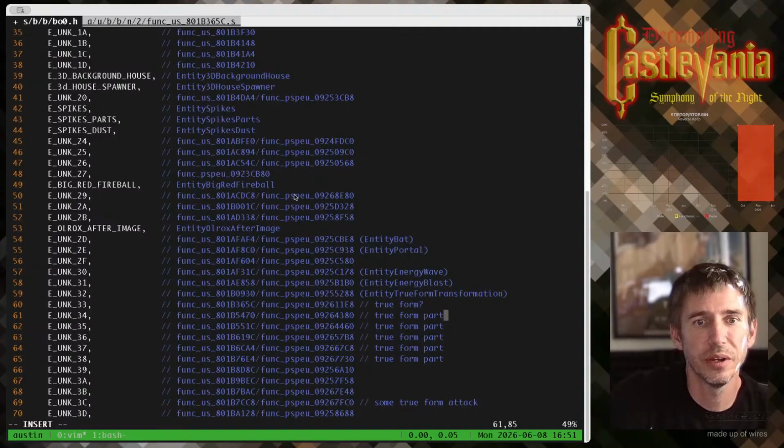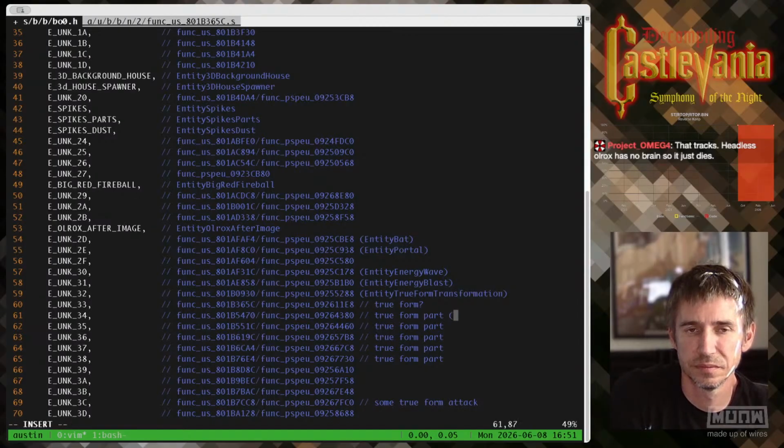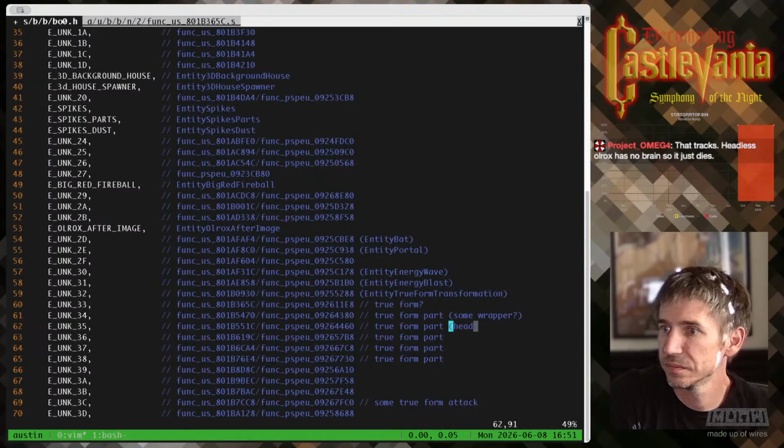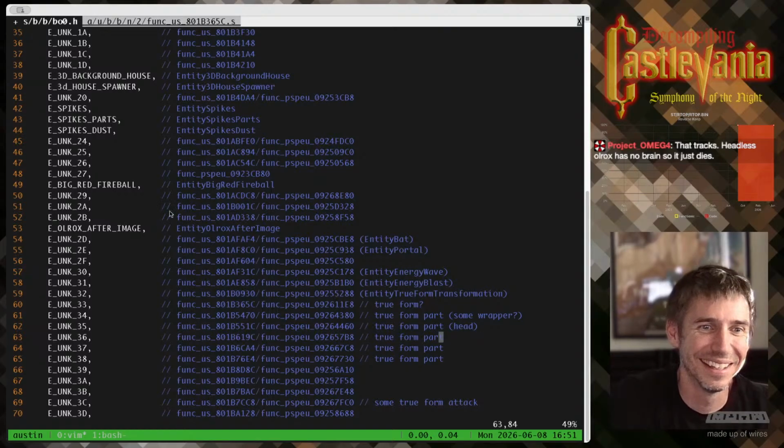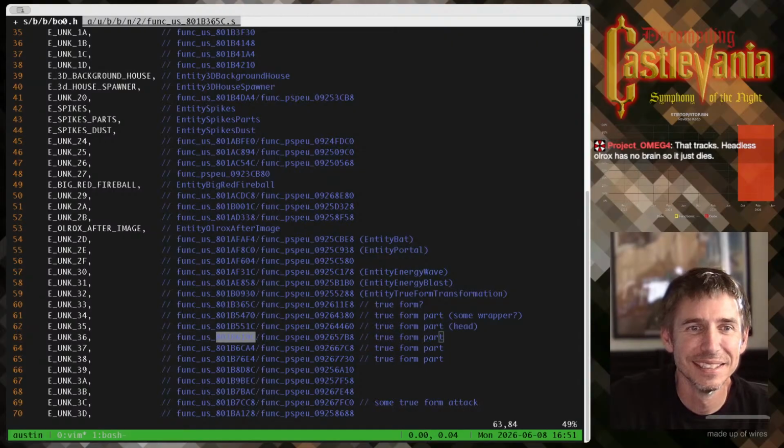Lego Island decomp? No, I haven't. It's in logic. Headless Aurochs is completely in logic.